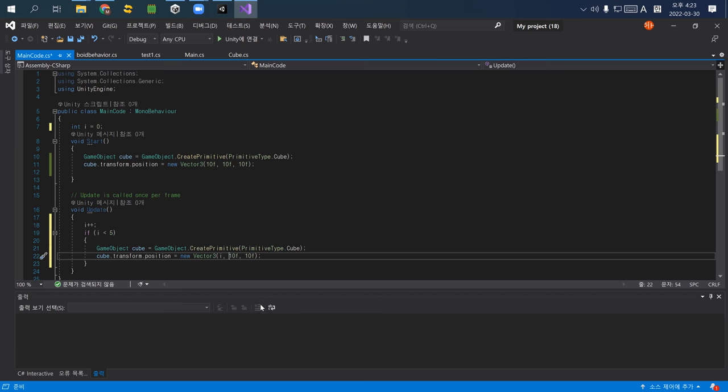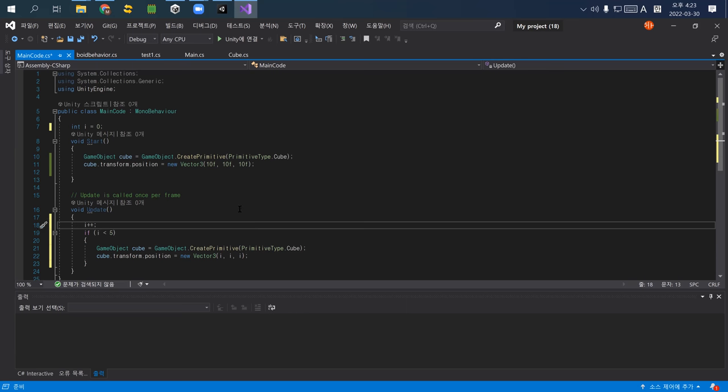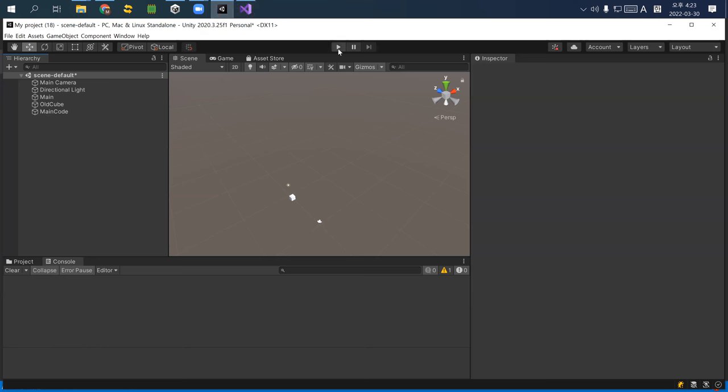What happens if I do i? Do I cast it to float? It looks like it's okay. There's no error. So I just save it. So you probably repeat five times and then it has five copies. Let's go back and then rerun it.